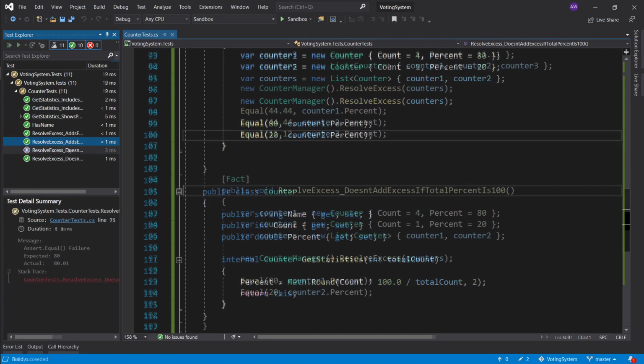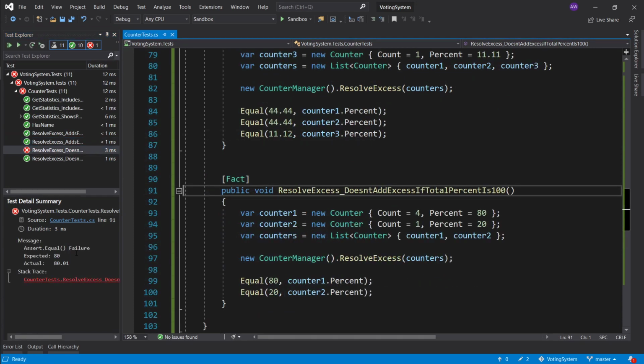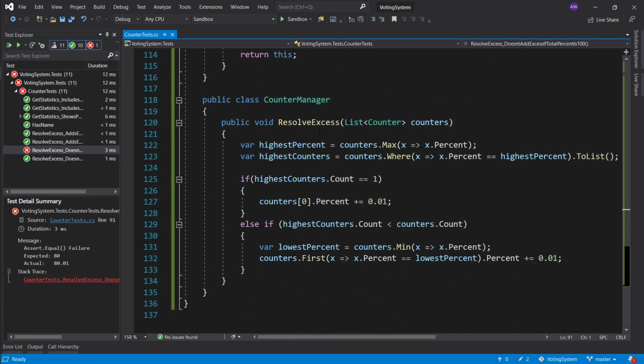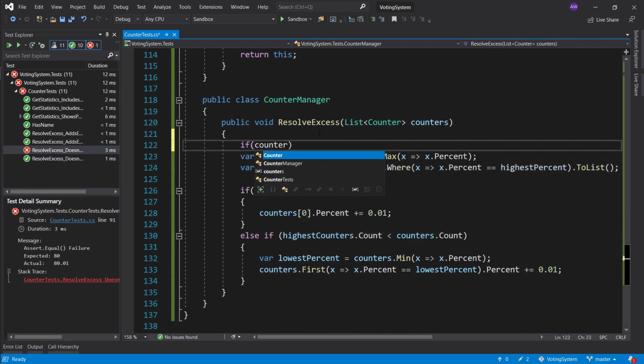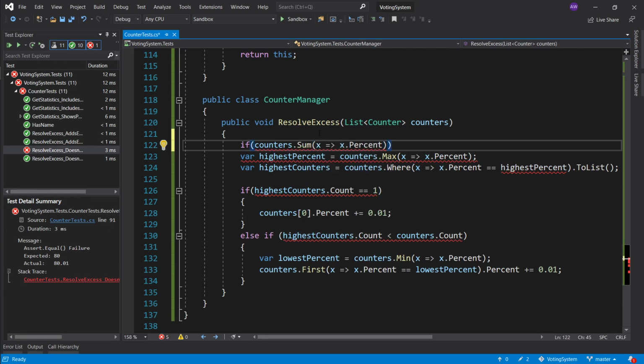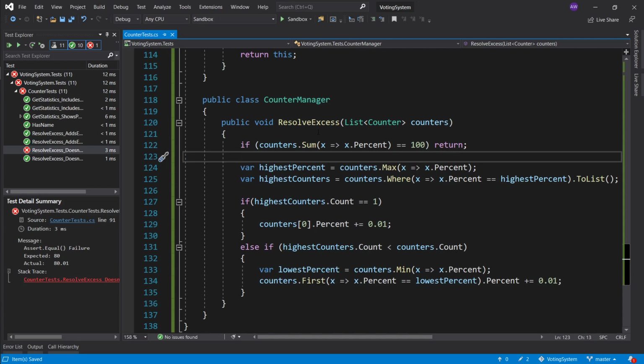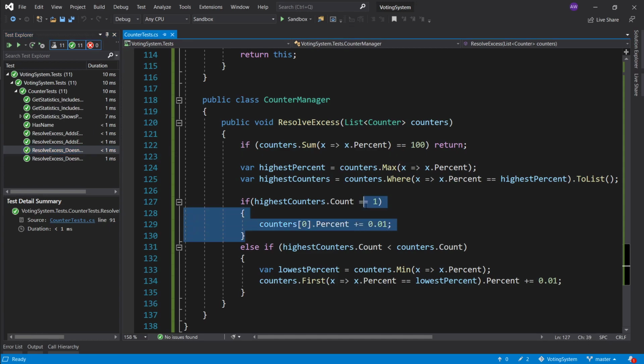Obviously we'll fail. Cool, this is failing, we're adding it on, and this is where I'm just going to go ahead and say if counters sum, yeah, I want to add up all these percents, and if they're 100, let's just return. I'm not going to do anything. Okay, cool, so it's all passing.